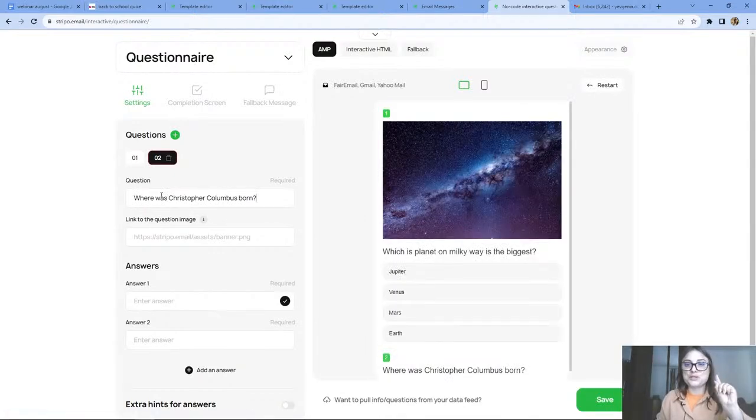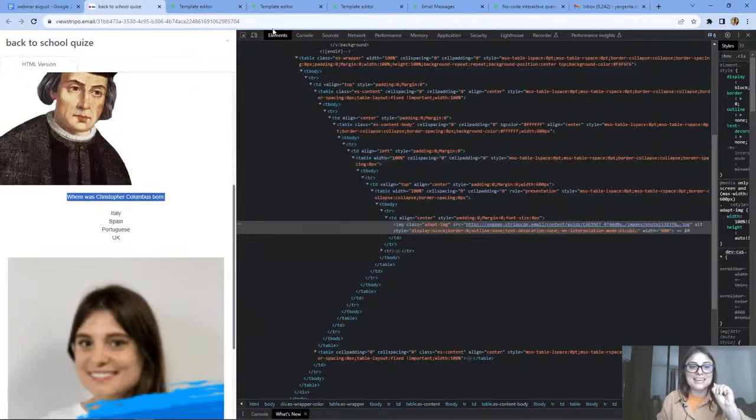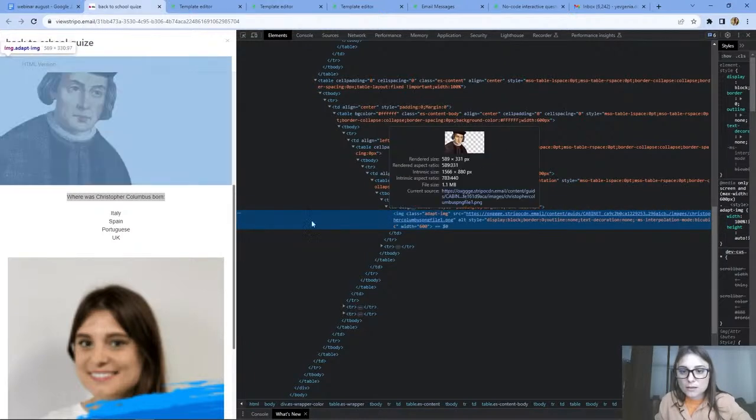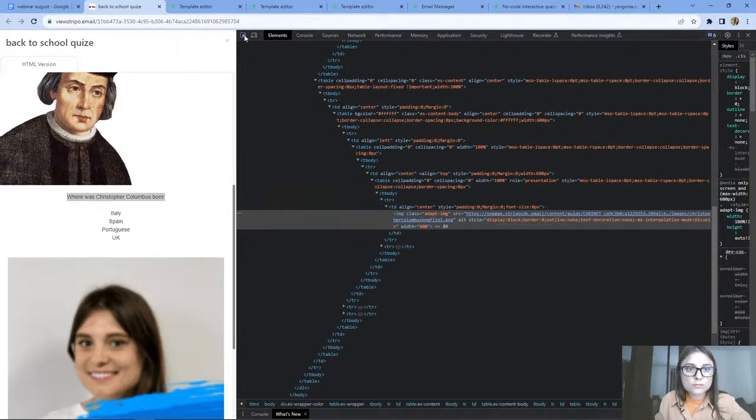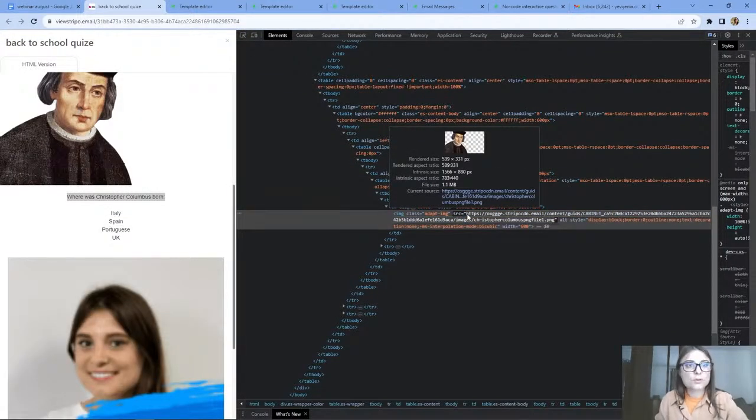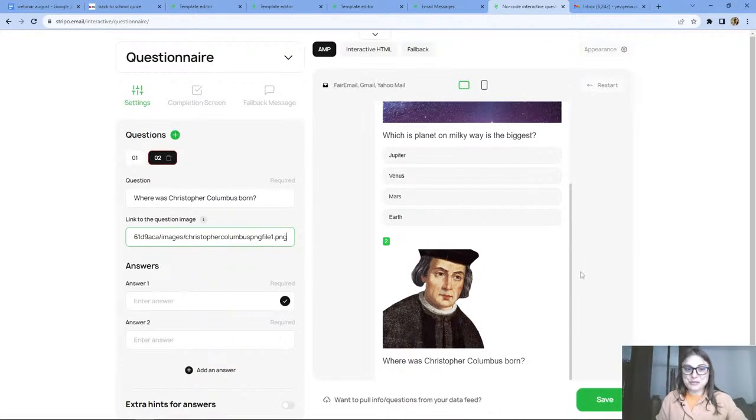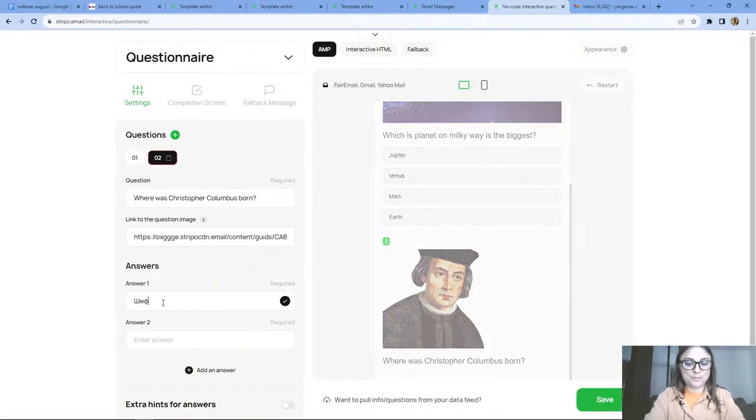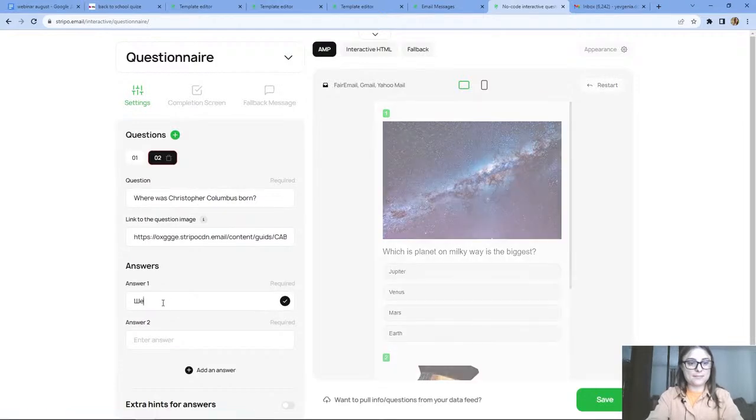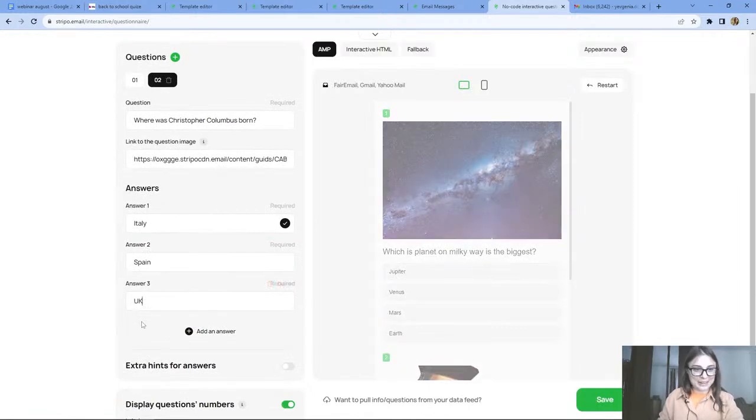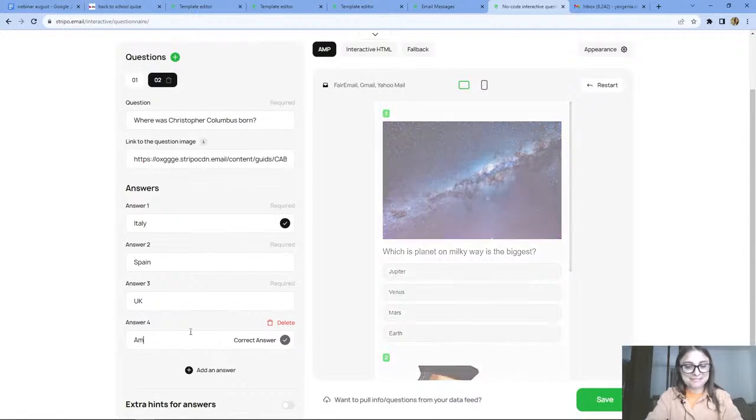And I also want to portray Christopher Columbus in my quiz. Let's go back here, hover the image of Christopher and provide an HTTPS link. Ctrl C, and let's input it. Yeah, we have his portrait and the answer, Italy. Great, Spain. Third answer is UK. Okay, and America. Why not?